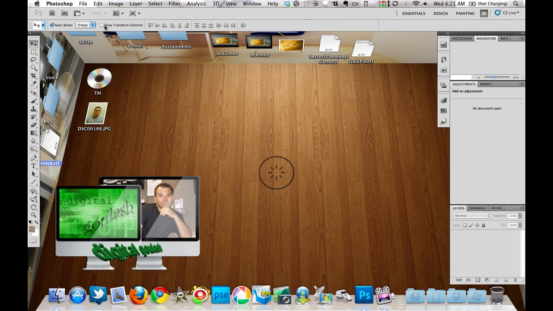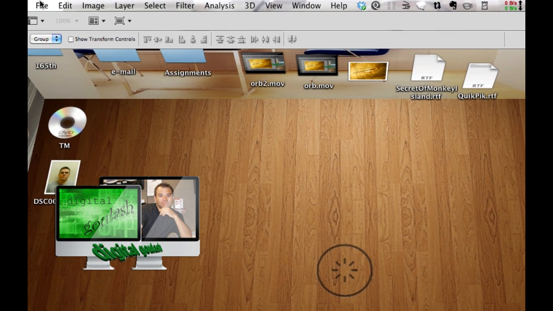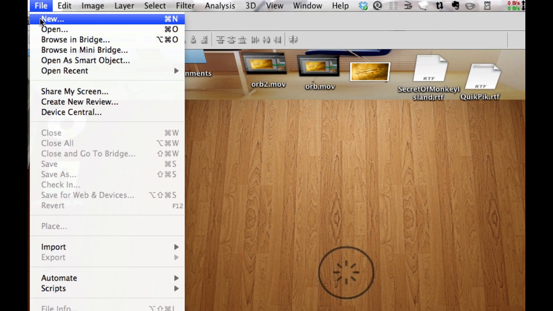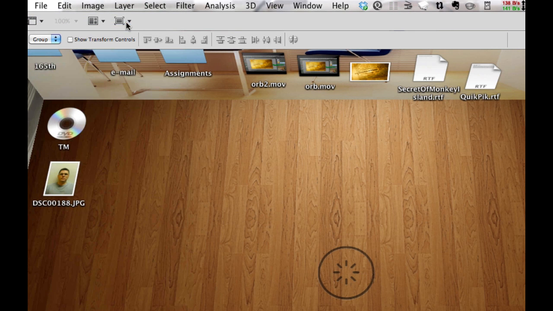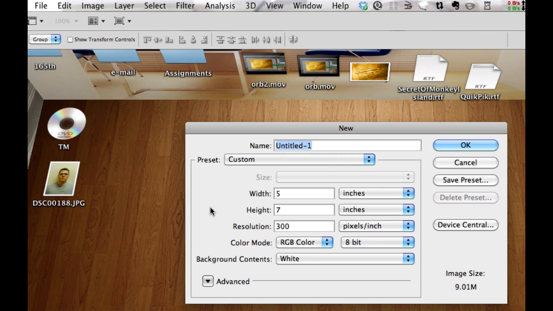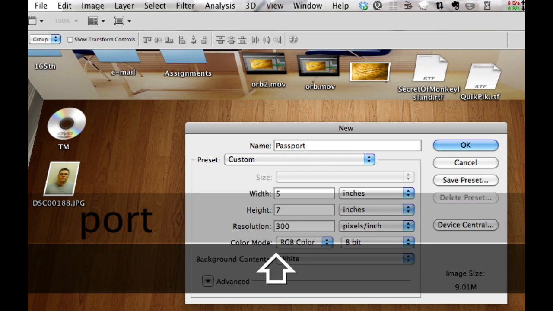Now what we're going to do is create a file first, and you can do this by going to the File, New menu. You can also use Command N or Control N to start your new image. Whatever you want to name it, you can go ahead and name it. I'll just name mine passport.